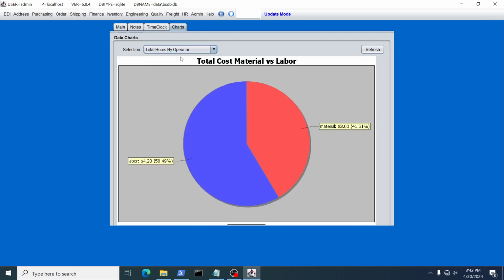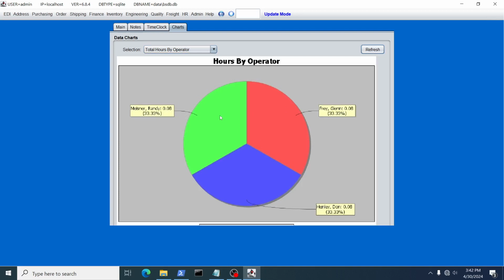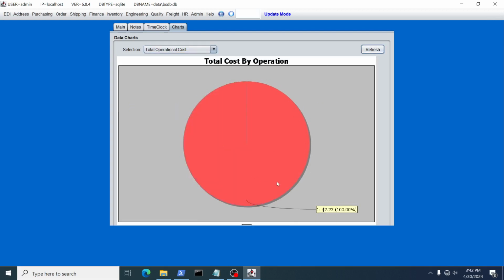You can look at total hours by operator. So for that operator, for those 3 scan events, these are the 3. This is the breakdown of the operational time it took for these 3 operators to operate on operation 1 of the service job ticket. And then you can look at total operational cost as well. We've only got cost on operation 1, which is why this is all red.